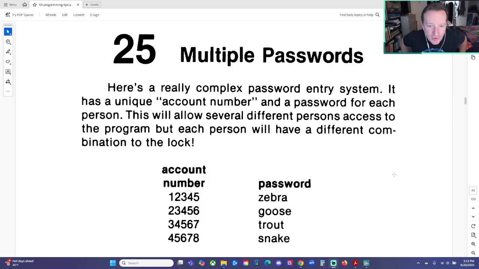I am working through 101 programming tips and tricks for the Texas Instruments TI-99/4A home computer by Len Turner. I'm on program number 25, multiple passwords, and there are two previous programs, program number 23 and 24, for entering 1 password and 3 passwords respectively. So if you missed those videos, go check those out on my YouTube channel, Cozy Azeroth, or my real name, Zachary Fruling. Let's read the program description.